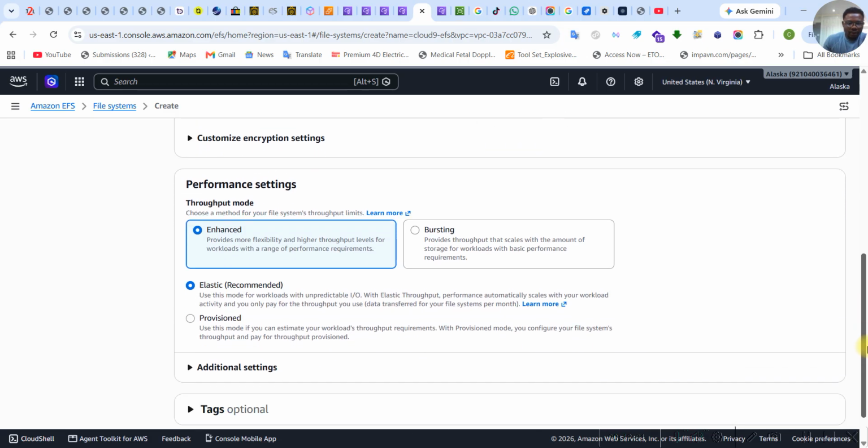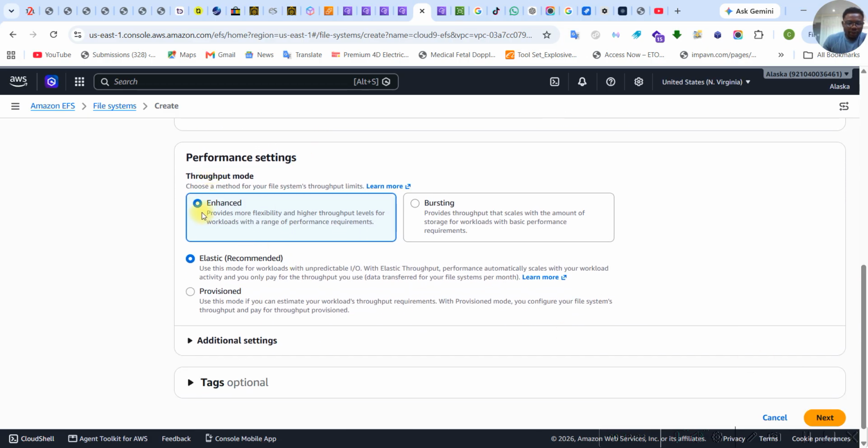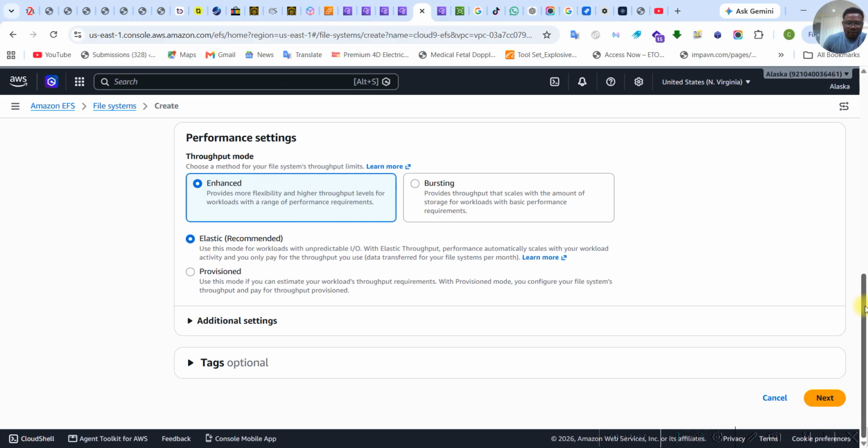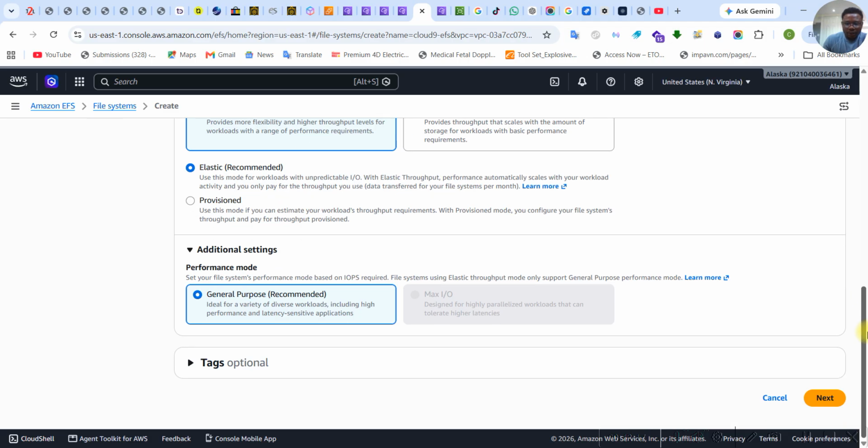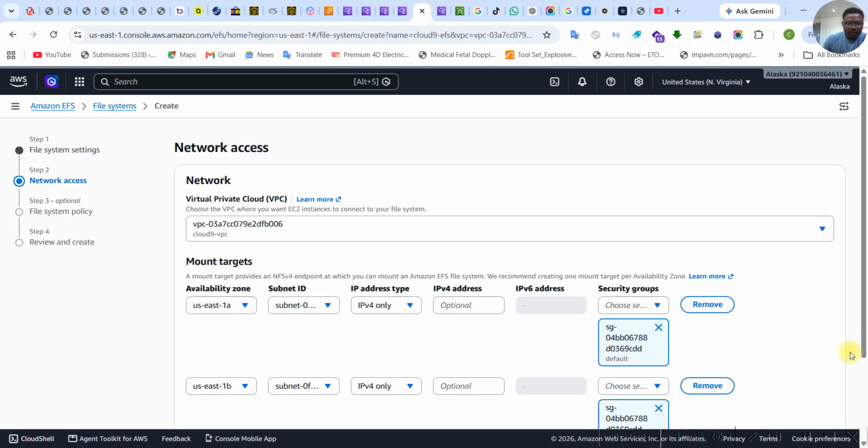Then we'll come down here. Performance will be enhanced, elastic recommended. So we are good with all these settings. We'll go to next. I don't think we need to do anything else here. There's nothing to do here. We'll go to next.